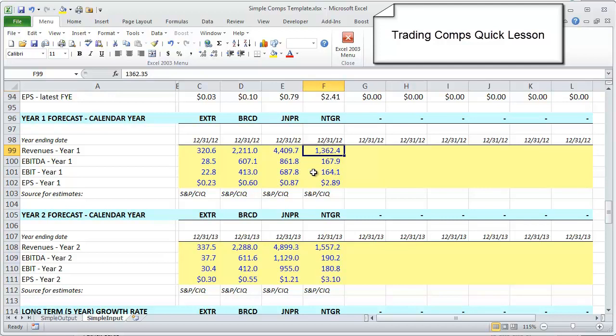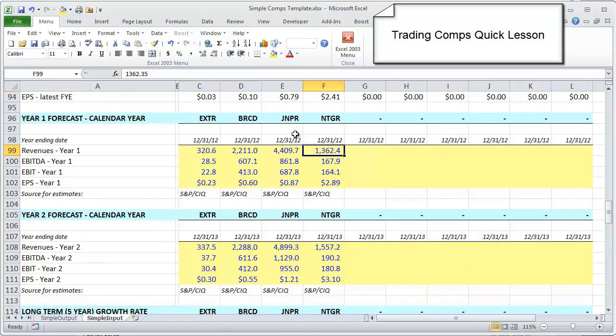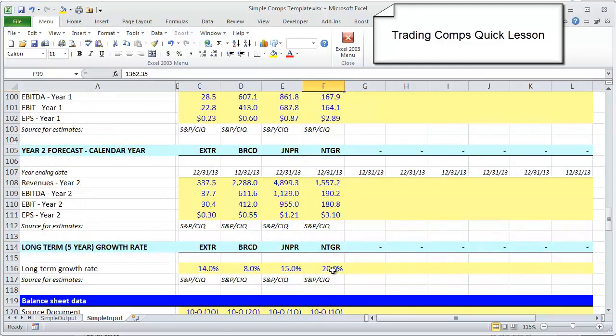The challenge is if you don't have calendar year data, that analysts are only reporting fiscal year data and you have an off calendar year company, in which case you have to do some calendarization. And that's a little beyond the scope of this simple lesson, but we cover it in great detail in our financial modeling course. So in terms of calendarization, we simply go to the research and the estimates that are provided by the sell-side research analyst, and we lay out their estimates for the next year's forecast for revenue, EBITDA, EBIT, and EPS, and the same for the year 2 forecast, as well as the long-term growth rate.